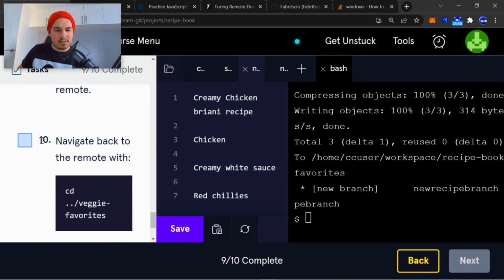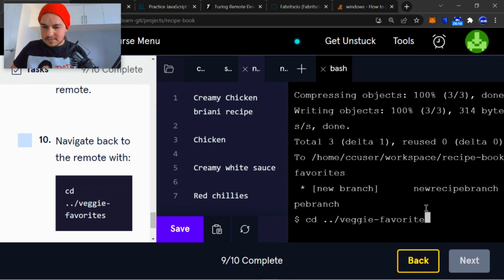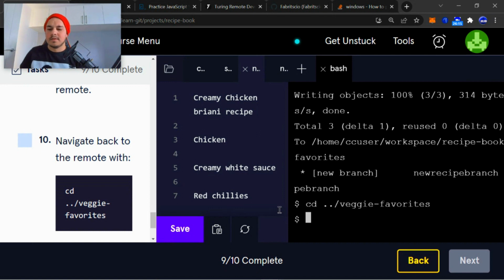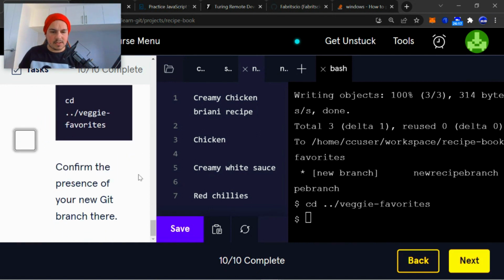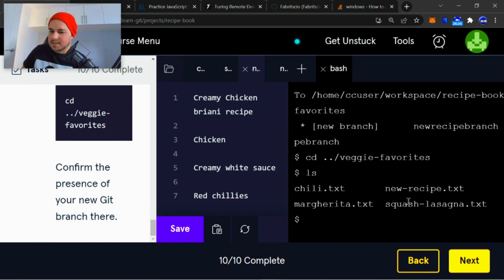It says here to navigate back to the remote with cd. So cd veggie-favorites. Now we're within that directory. Confirm the presence of your new Git branch there. What we can do is ls, and as you can see, new-recipe.txt. Right, let's move on.